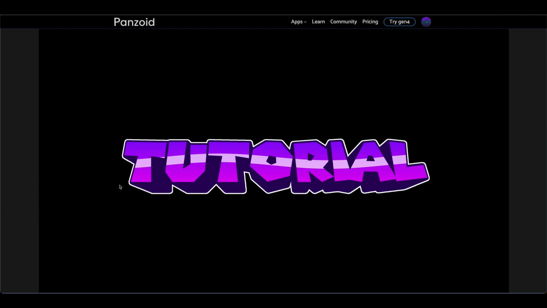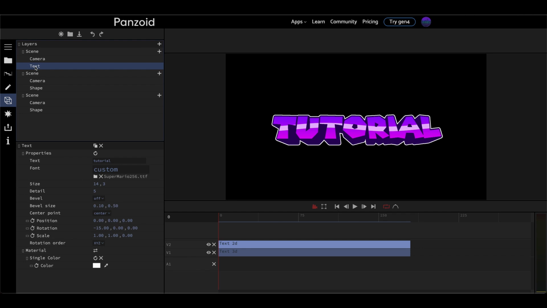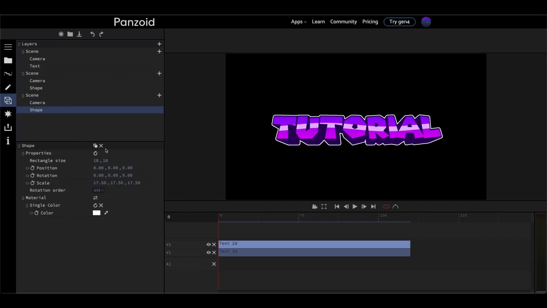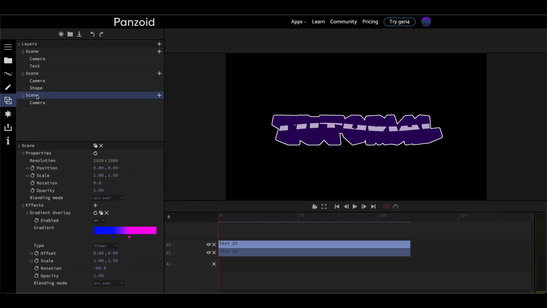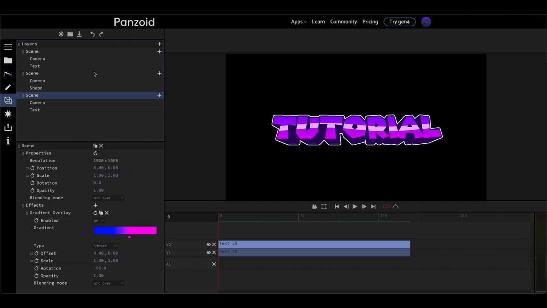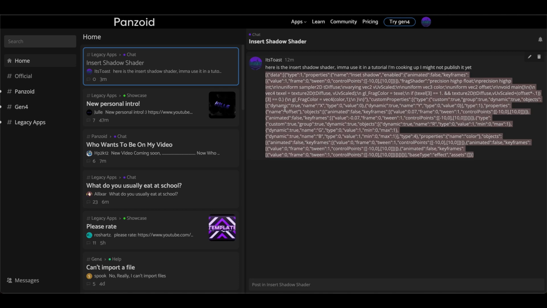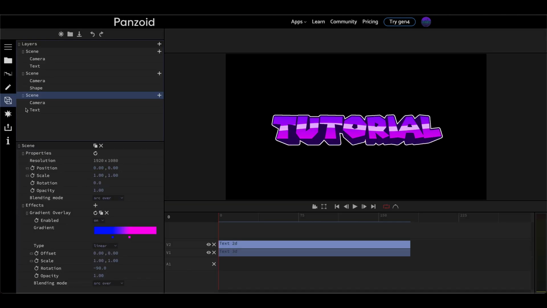Although if you want to add a little bit more detail, go down to your shape, or copy this text first. You're going to want to copy it. And then you're going to come down here and delete this shape. And now you're going to paste in your text. And now you're going to go to the link in the description. You're going to copy this expression. Now you're going to paste that in.